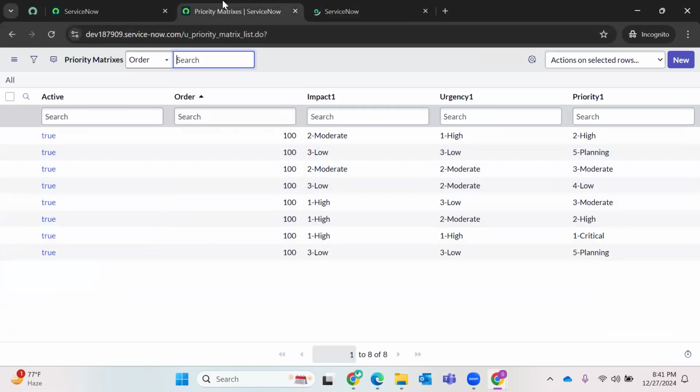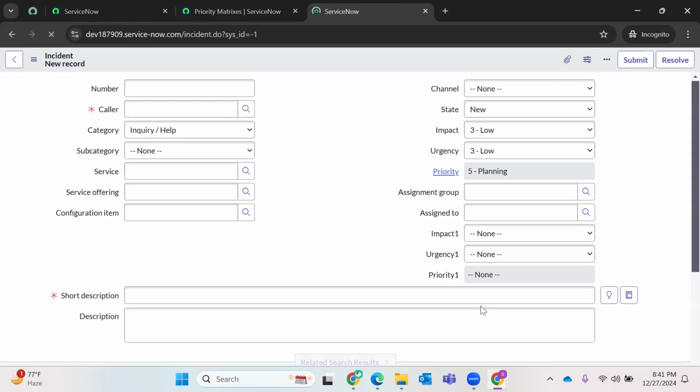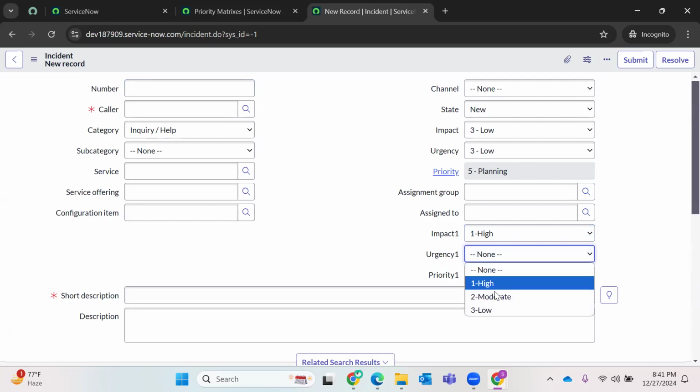What is the match? Yes. See, guys, did you understand what we have done? We have created 3 custom fields here. As the scenario was replicating the same impact, urgency, and priority available on our incident form.